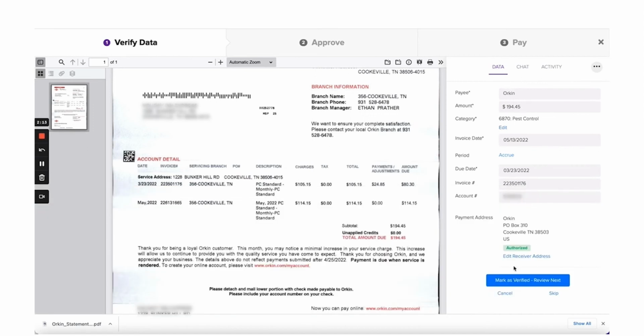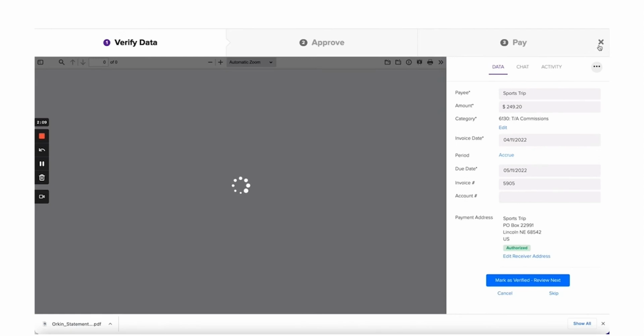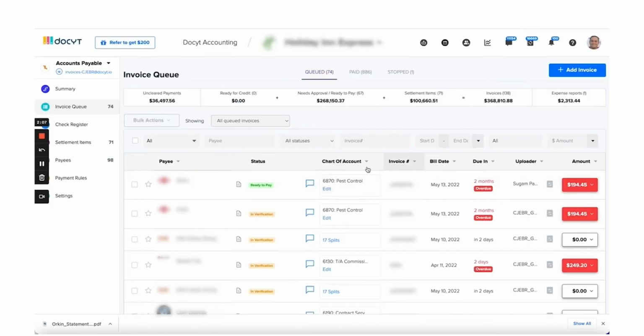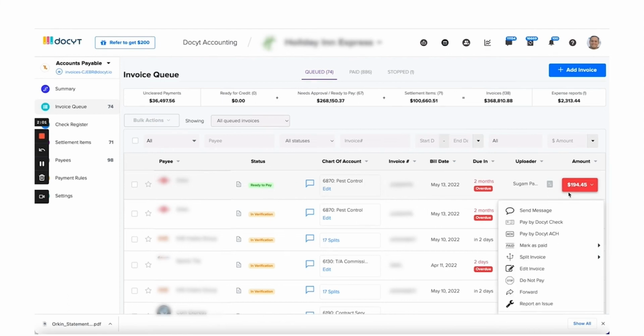At this point, the invoice has been recorded as an expense in your P&L and is in ready-to-pay state. If you had approval controls set, then approvals from your team would have been required before this invoice would go into ready-to-pay state. In ready-to-pay state, you can pay this invoice using Docket Check or Docket ACH. You also have the option to mark as paid if you pay this invoice outside Docket on your own using a credit card, for example.